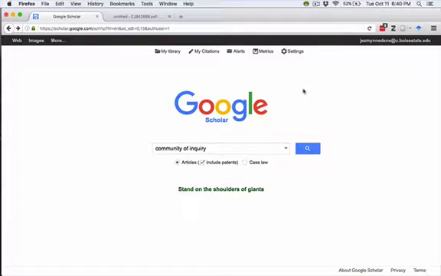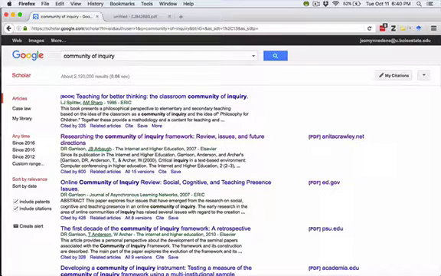Google Scholar is really pretty easy to use. It acts and behaves like regular Google, except it's limiting its searches to scholarly materials that you can use for research. Just like regular Google, you type in your keywords or your phrase and execute your search. I'm going to search on the community of inquiry for this exercise.